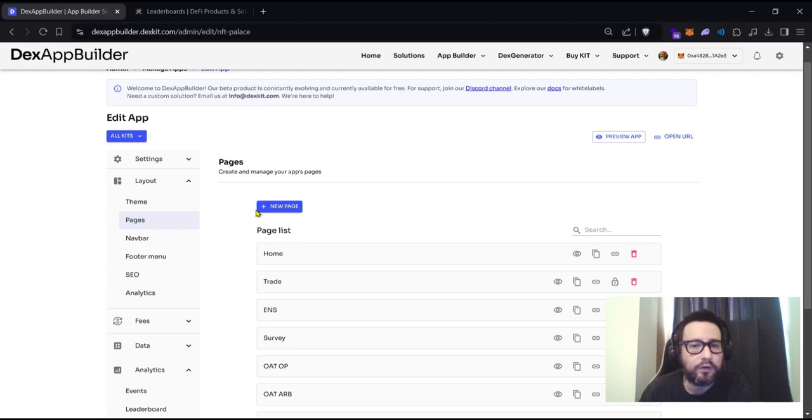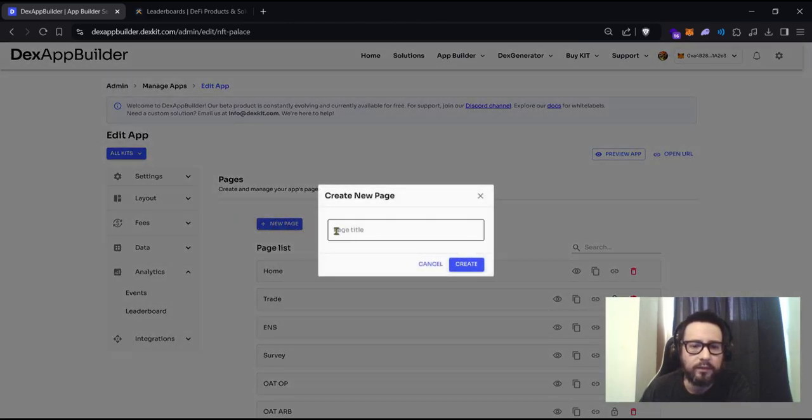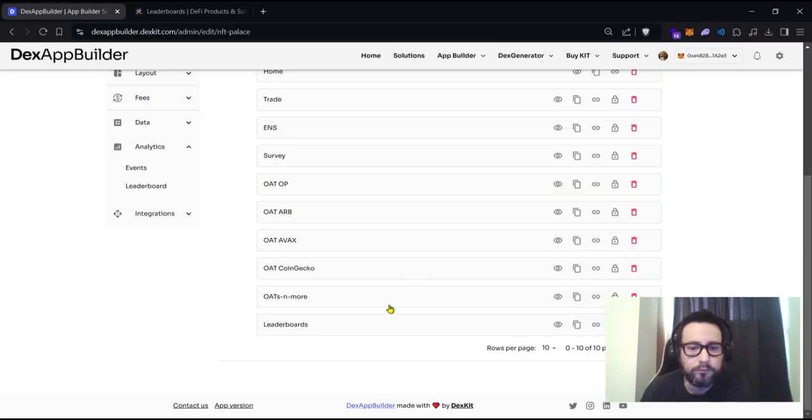We're assuming that you obviously have your DApp created with DexAppBuilder. If this is not the case, you have to go to DexAppBuilder.dexkit.com and start your crypto app or your decentralized application, or just start with the template. But that's another topic. Let's continue here, setting up the leaderboard in public. For example, let's create a new page for the leaderboards. We click on create a new page. We write leaderboards. You can see it here.